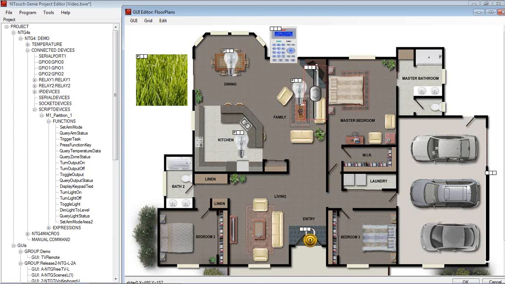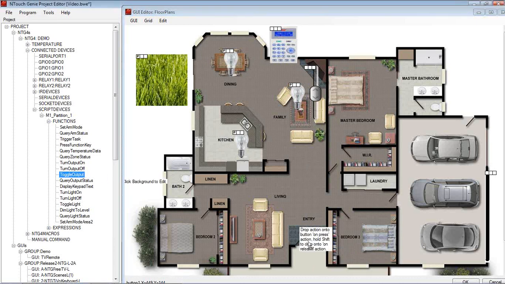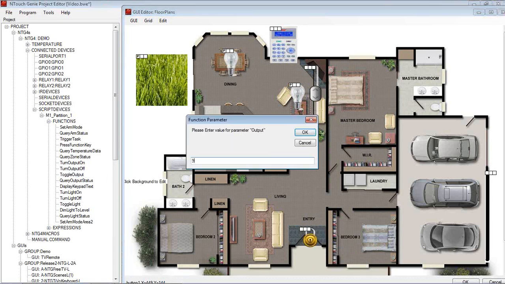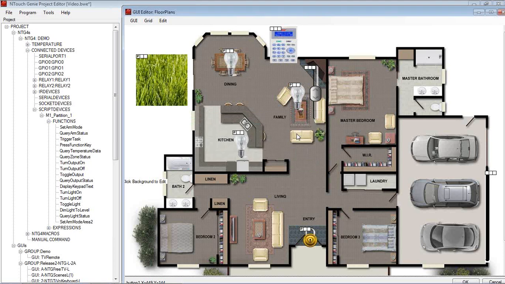Okay, now we can have a slider that slides up and down to dim the light, and that one will then toggle the light. We want to have that output over here, so again we can toggle an output, and let's have that one, for example, as output number 9. Okay, so we've got in there that the buttons are programmed to do things.